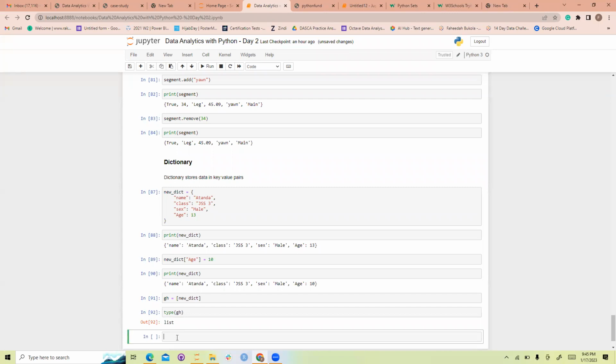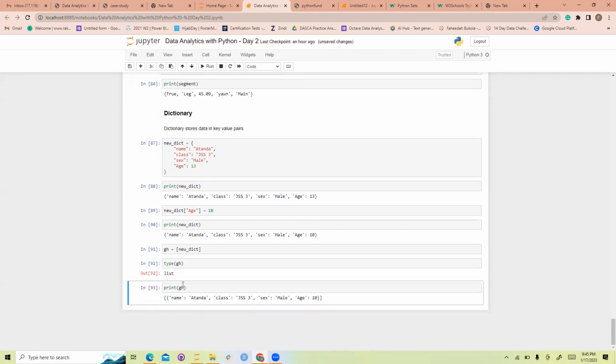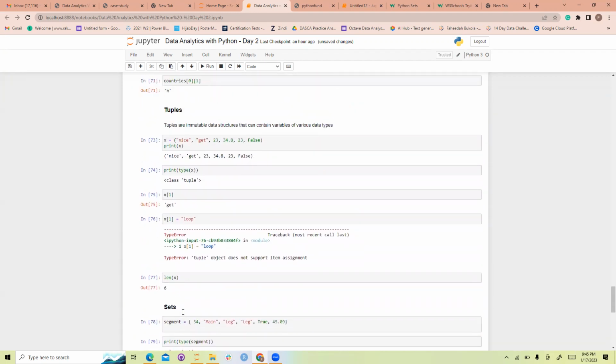So let me print out GH now. So this is now in this. So to change it, okay, for the first question you asked, which one did you ask first, please? The tuples and sets. Okay, to change which one to which one? Tuples to list and sets to list.